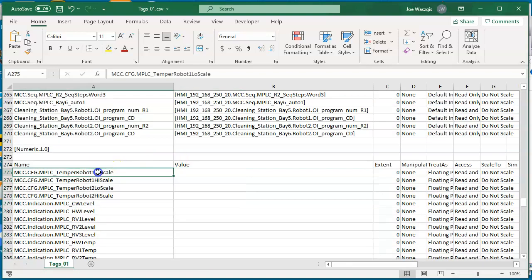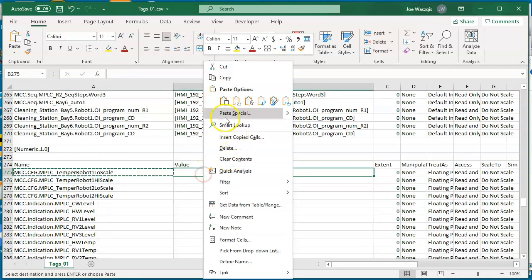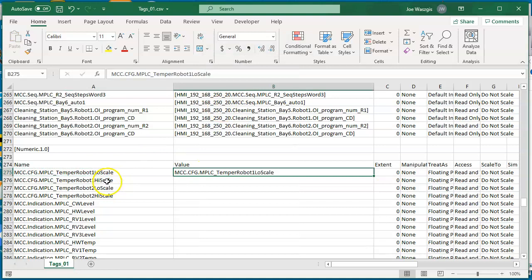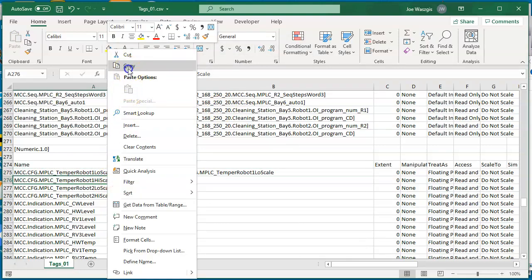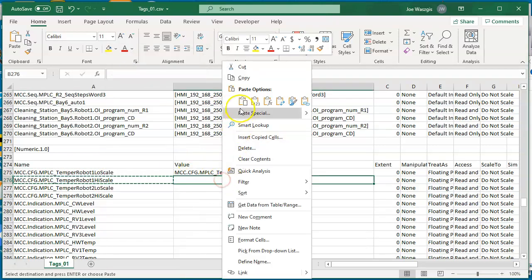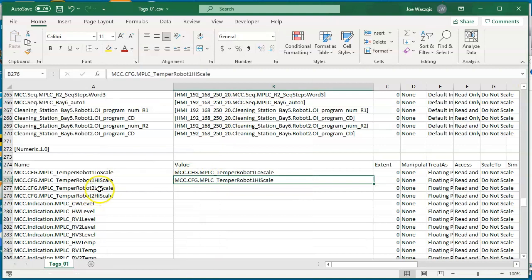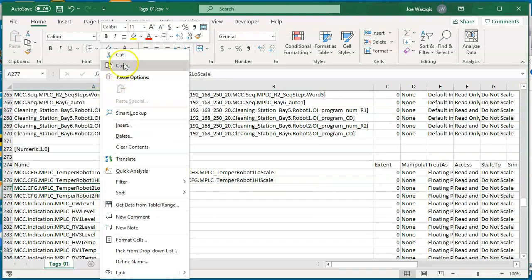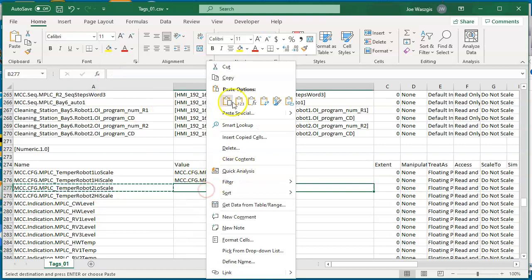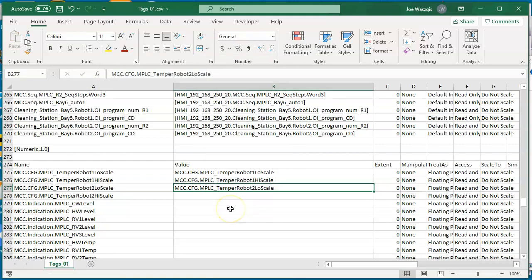Same exact procedure. I'm going to click here, right click, copy. I'll paste that guy right here. Hit escape. I'm going to go over here, right click, copy. Click right here, paste. And I'll do escape again. And this one here, right click, copy, place here, paste. There we go. So I got all three like that.